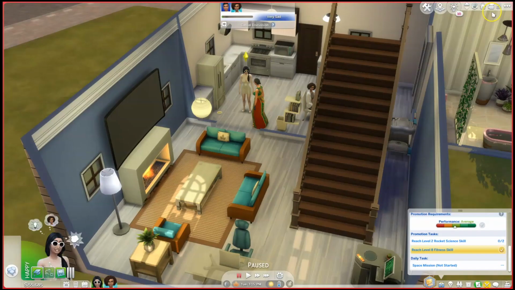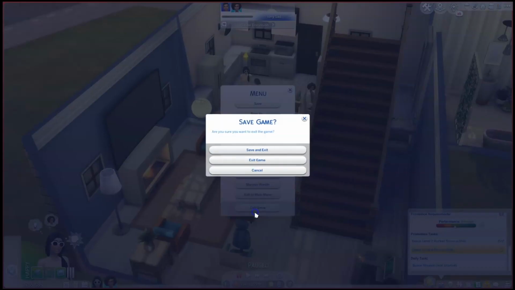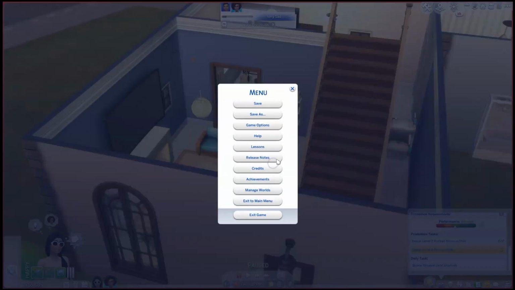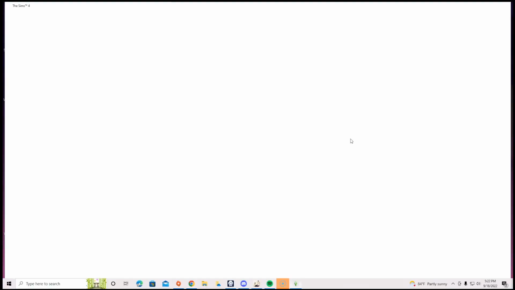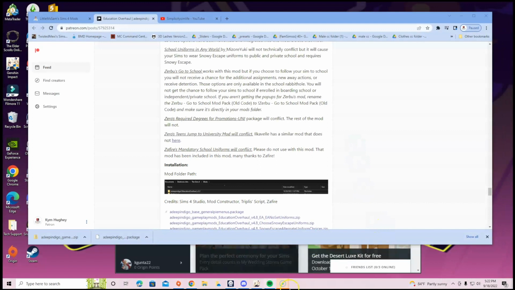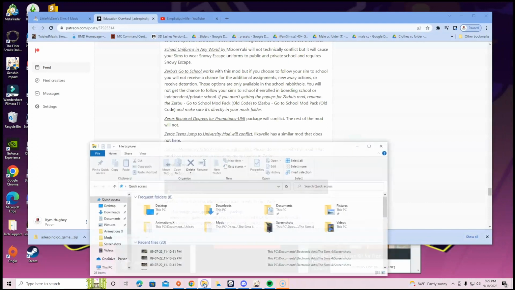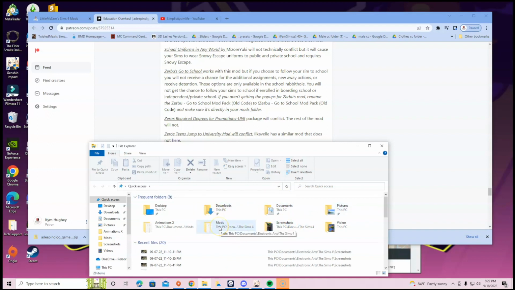So if you accidentally did what I just did, downloaded a mod and the Sims is open, just exit the game. That's all you got to do. It's not going to mess up. Don't worry. All right. Once you do that, you can go back and do what I was trying to do before I realized that the game was still open, because I'm a little ditzy sometimes. It's okay.